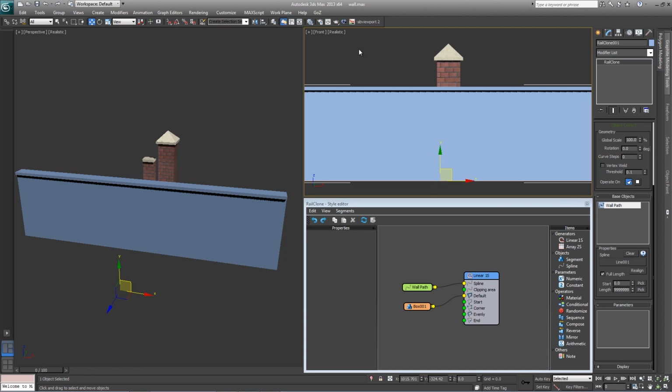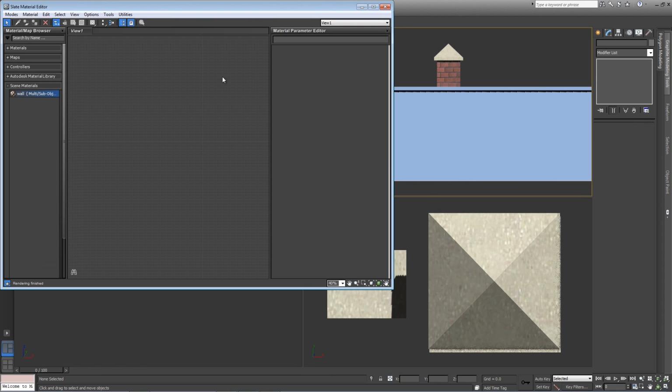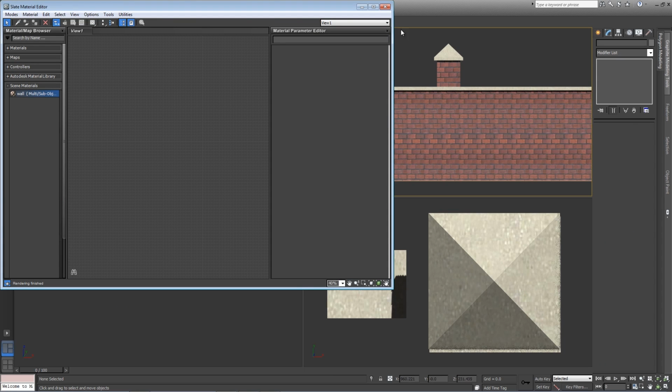By default, the RailClone object doesn't have a material assigned. Open the material editor and assign the wall material to it from the scene materials.